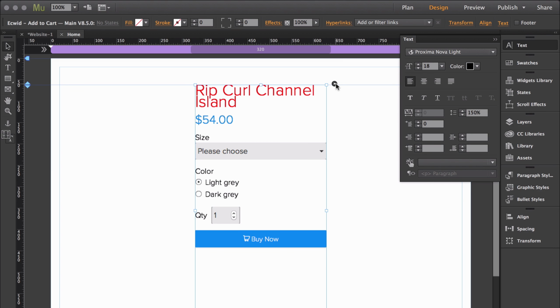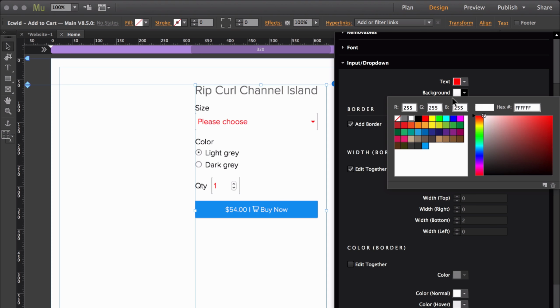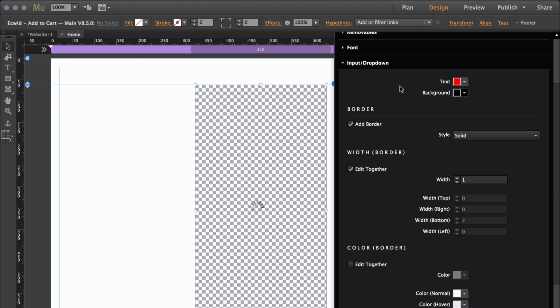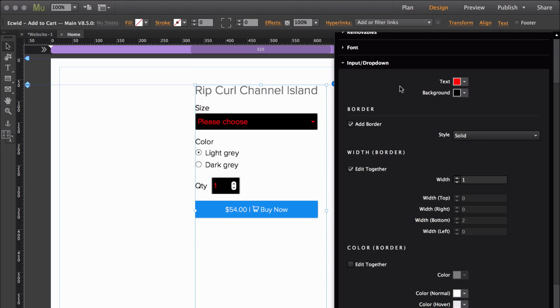The next section that you have is input and dropdown. So first you're able to change the text and background color for inputs and dropdowns. So as you can see, the input and dropdown text and background color both changed.